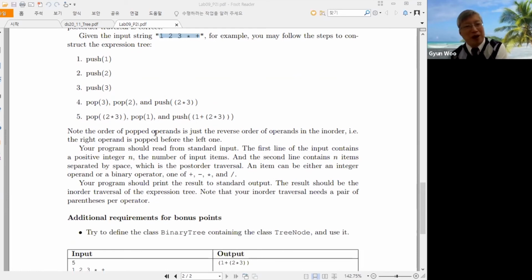Note the order of popped operands is just a reverse order of the operands in order. That means the right operand is popped before the left one. So your program should read. Do you have any questions up to here?